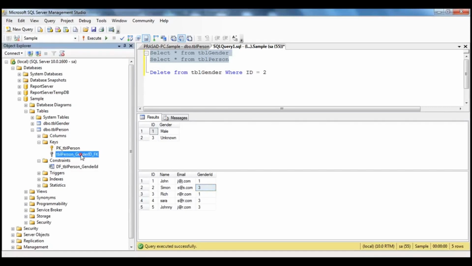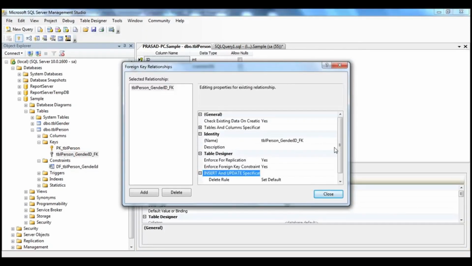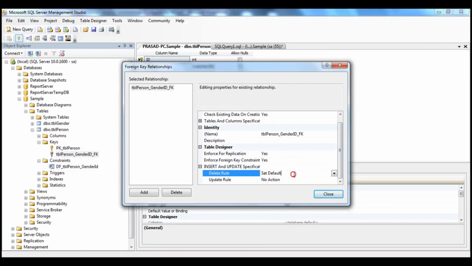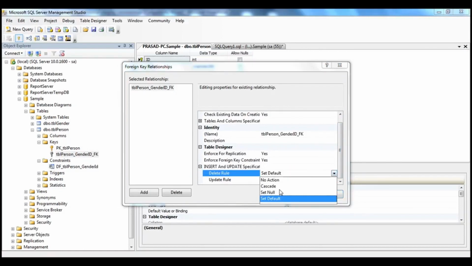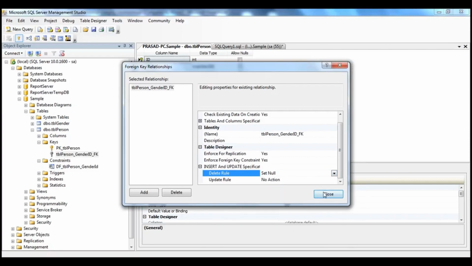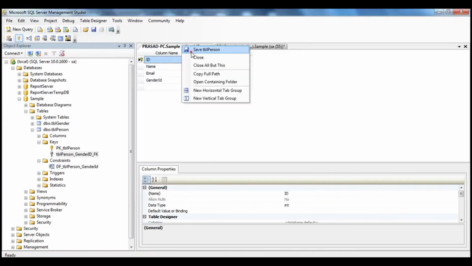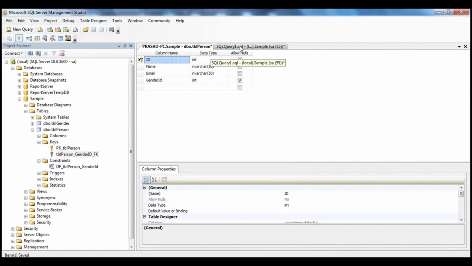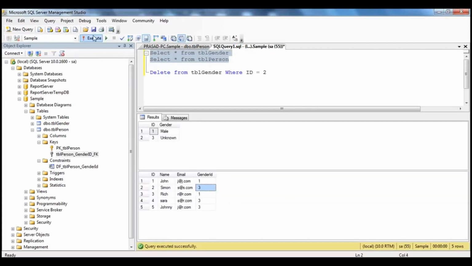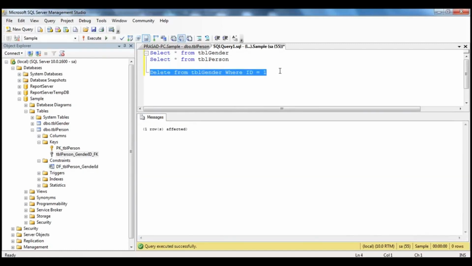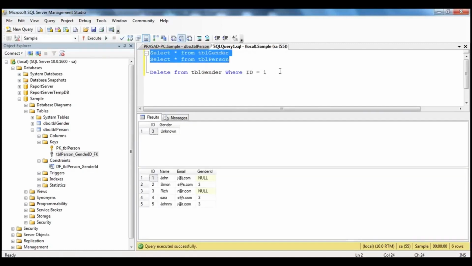In the same way, you can set the option to set null. Set null means perform the operation but set its value to null. Close this window and save the table changes. This time, you notice John and Rich who are male. Let's delete the male record from TBL gender. Select and execute this query. Execute select queries. You may notice John and Rich's gender IDs are set to null.